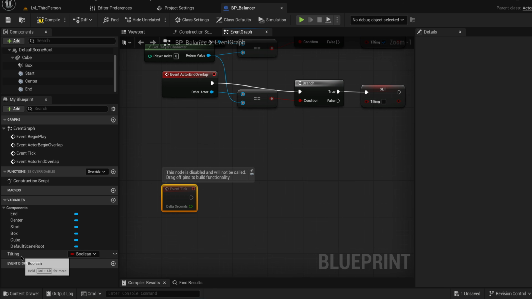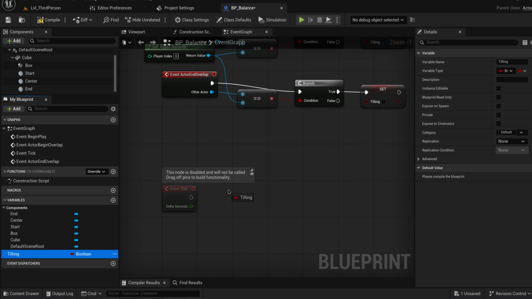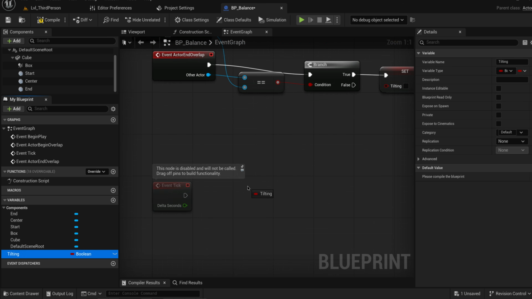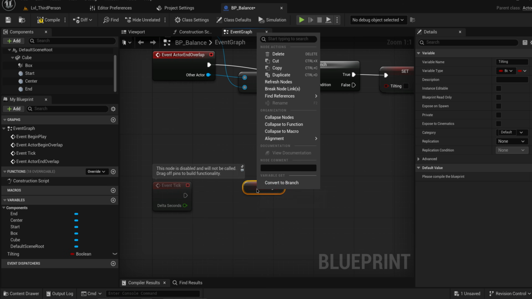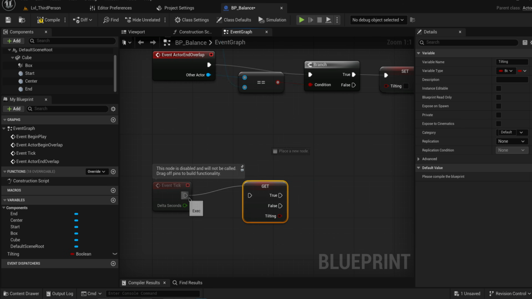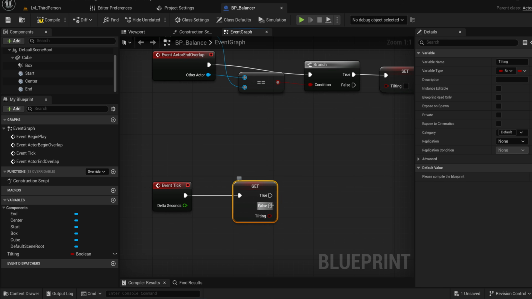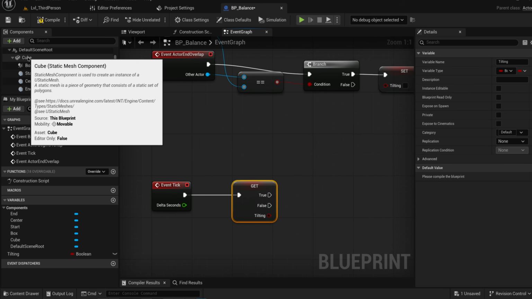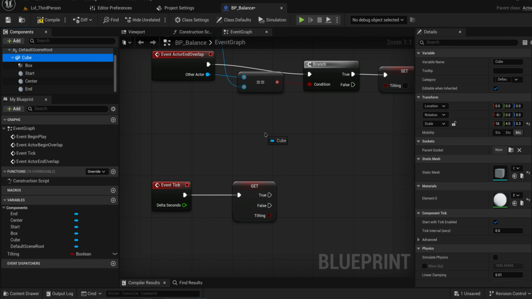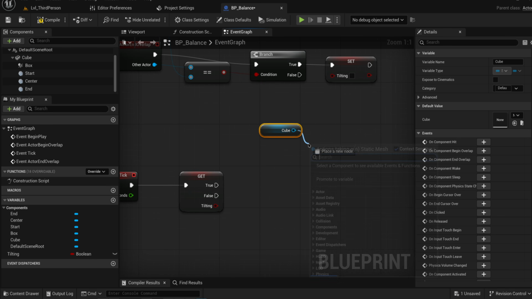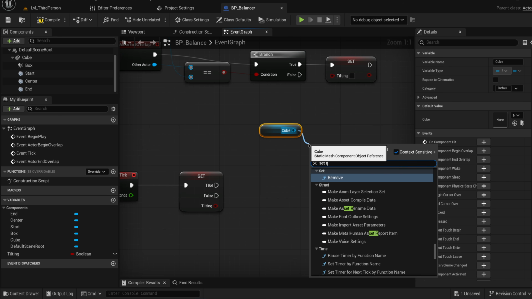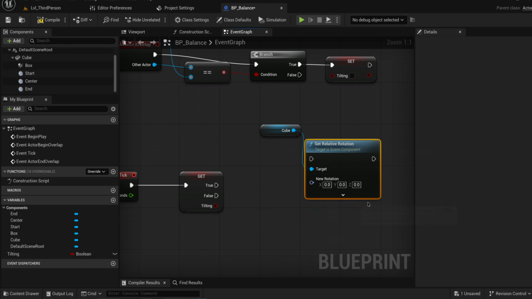So, first and foremost, importantly, we just drag in our tilting variable. Dragging in with control, you get a getting node. And with more recent versions of Unreal, you can just convert this straight up into a branch. And everything else that we're going to be doing here, we're only going to be doing if tilting is true. If it is false, nothing is happening. Then we get our static mesh, in our case just a cube. And we're going to set the relative rotation on this thing.